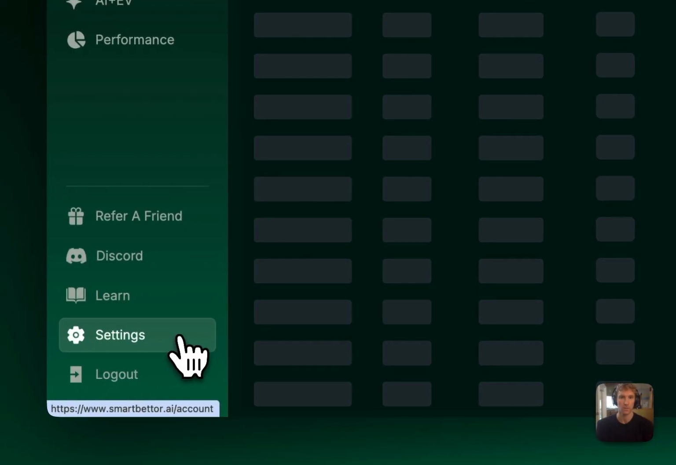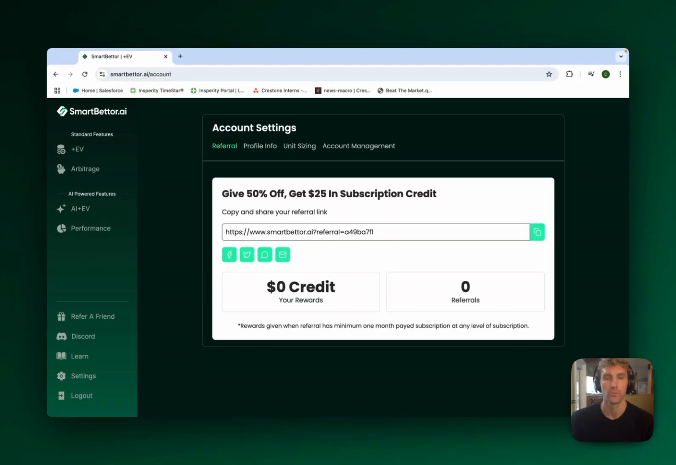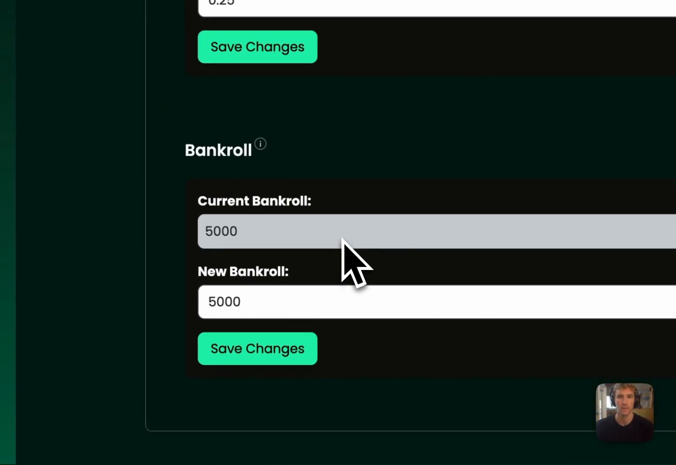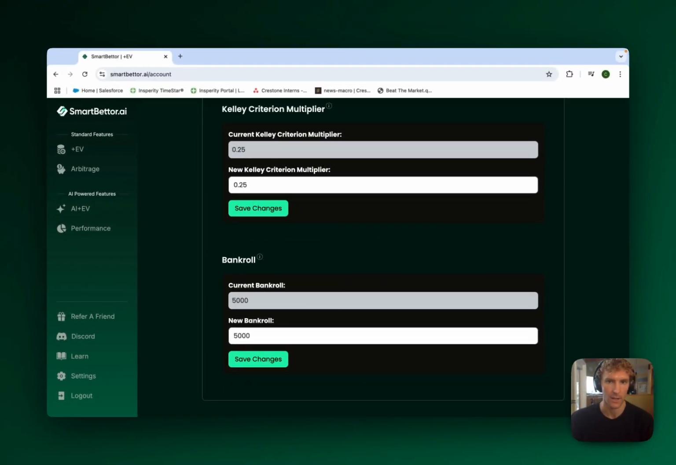So first thing you're going to want to do is head over to the settings. There are three crucial numbers that we're going to input. So you're going to head over to the unit sizing, and we're going to input our bankroll number. So this is the total amount of money that you have allocated across all your sports books for sports betting. You're going to want to be accurate here because this is going to affect the recommended bet sizes. All right, so in this example, we're going to use $5,000.